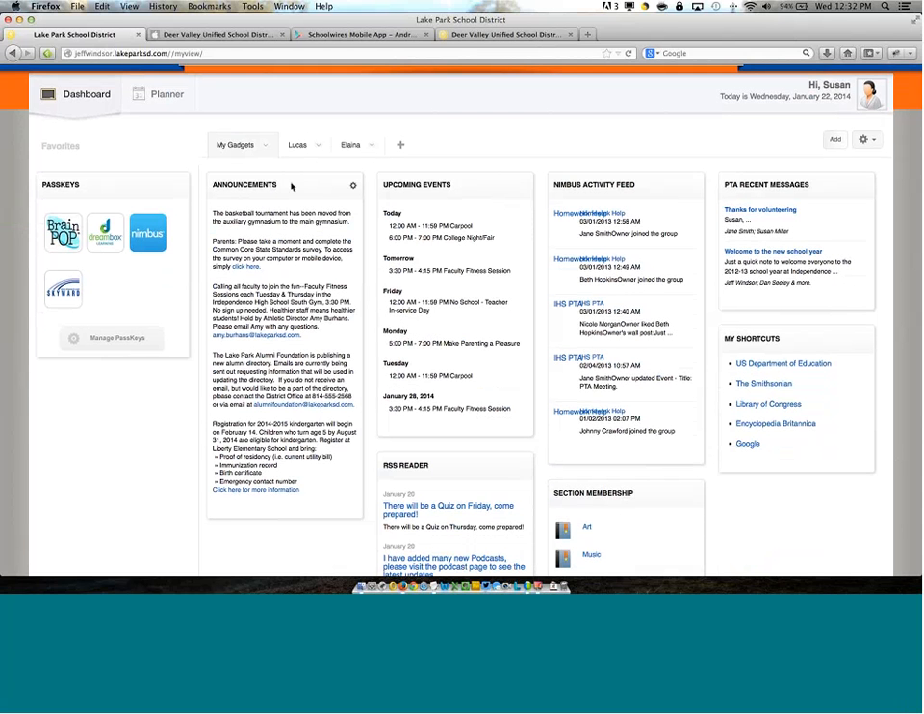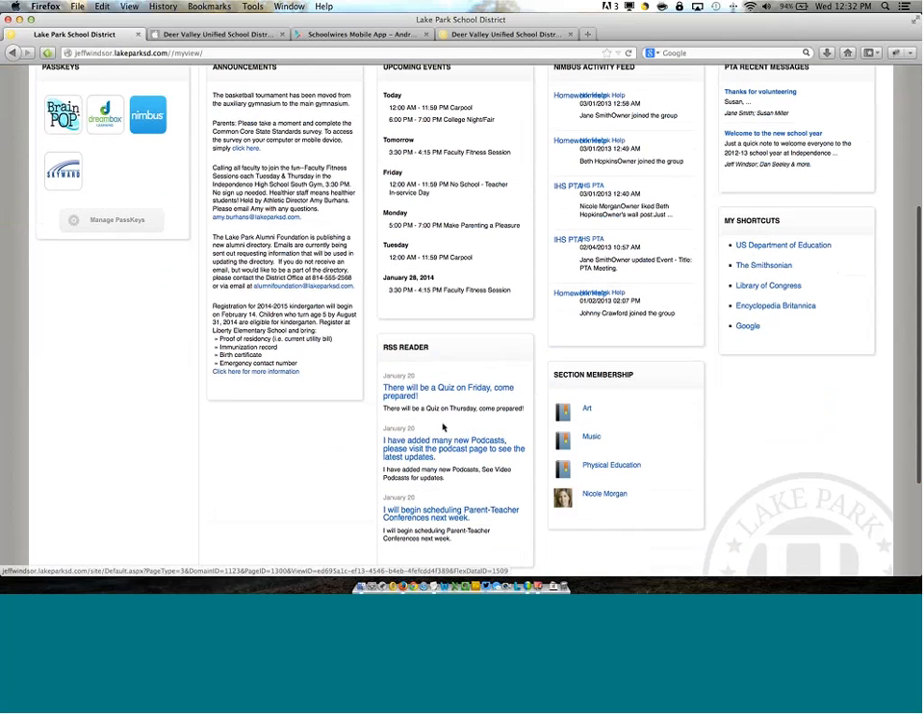So using the announcements gadget, she's posted the district announcements right here on her tab. She's pulled the calendar events using the upcoming events gadget. She's pulled in recent messages from her PTA group that she belongs to. Here she's pulled in, using the RSS reader, a set of announcements from one of the teachers. And here she has her shortcuts saved onto her dashboard so she can get access to them anytime, anywhere, on any device.